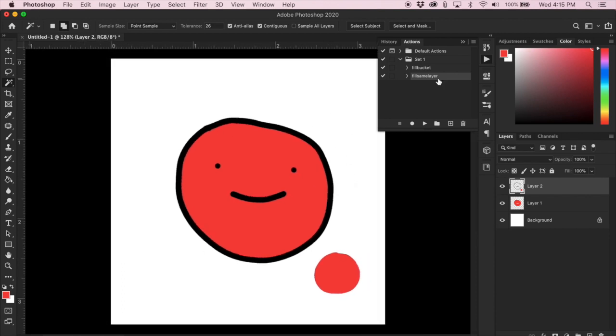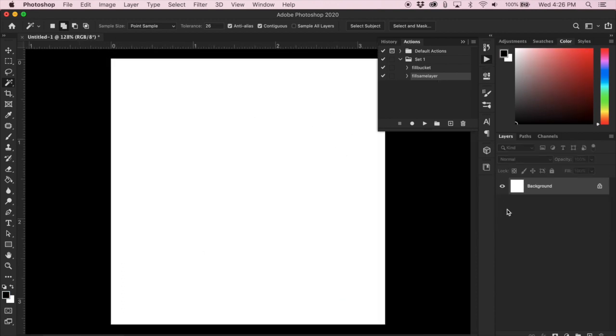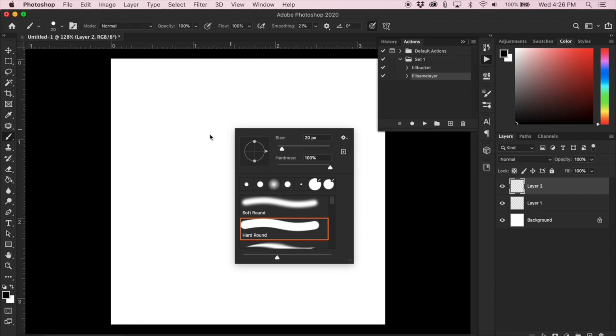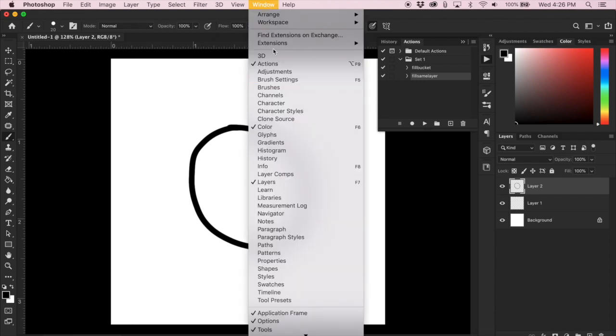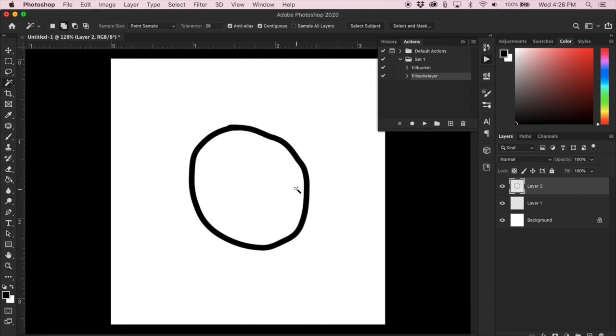So I'm just going to show you how you can record a Photoshop action. I'm going to make two new layers, and on the top layer, I'm going to use my paintbrush tool and draw a circle roughly. To pull up the actions window, if you don't already have it pulled up, you can go to Window and then Actions. I'm going to use my magic wand tool, which you can get by hitting W, and click inside the circle to select the inside of it. Now that we have made our selection, we can begin recording our action.